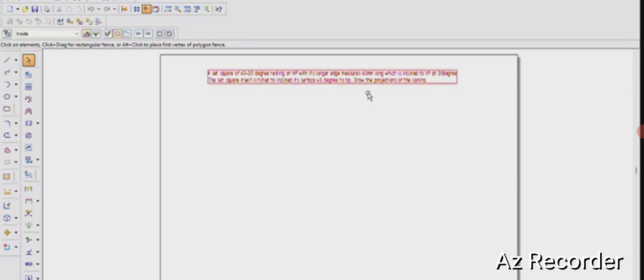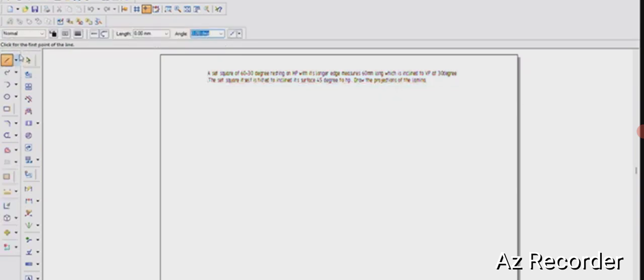As in the given question, a set square of 60-30 degree resting on HP with a longer edge measures 60 mm long, which is inclined to VP at 30 degree. The set square is tilted to incline its surface at 45 degree to HP. Draw the projection of lamina.